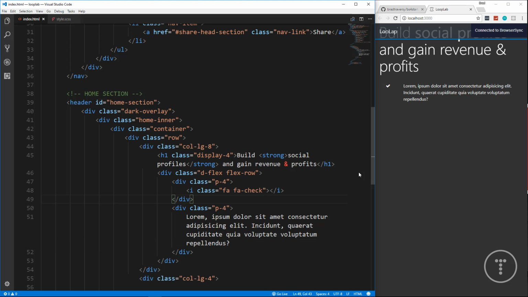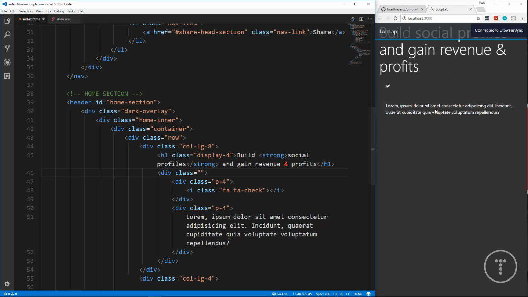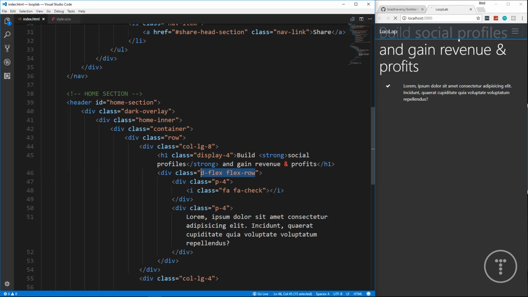Alright, if I save that, you'll see that it automatically gets aligned because this is actually a flex container and these are flex items, just by putting this dflex. If I were to remove these flex classes, you'll see they're not going to align anymore. Alright, but let's put those back.